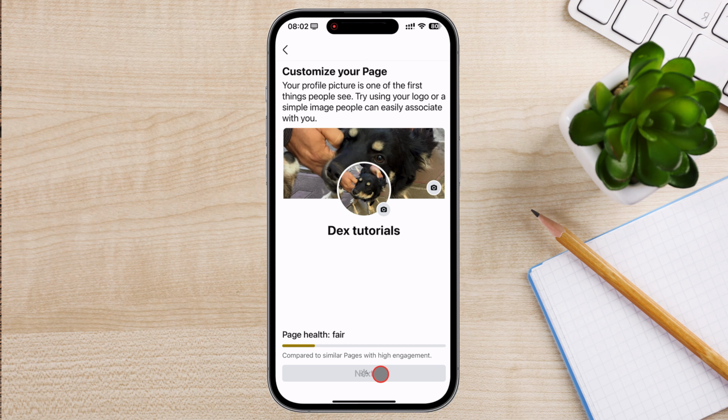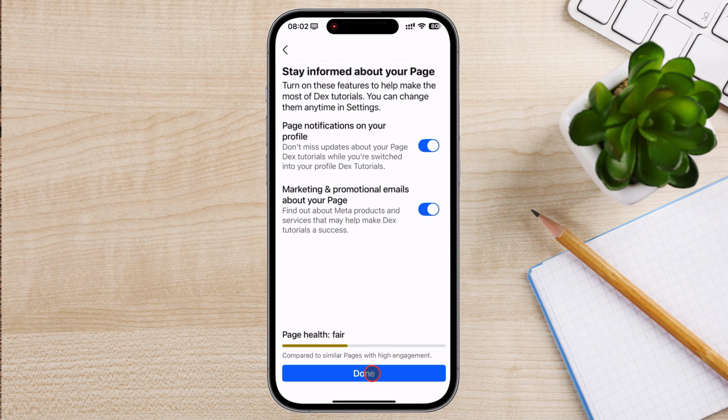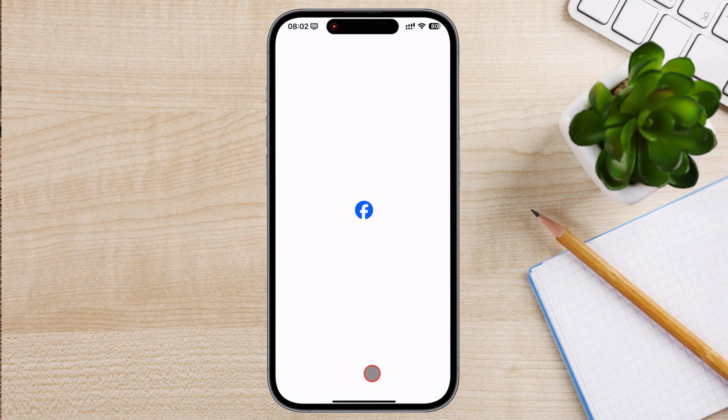This step is optional, but I highly suggest uploading a logo and cover images. You can invite friends to like your page. Tap Next. Tap Done. You have now created a Facebook page. You can now continue to edit the page info.